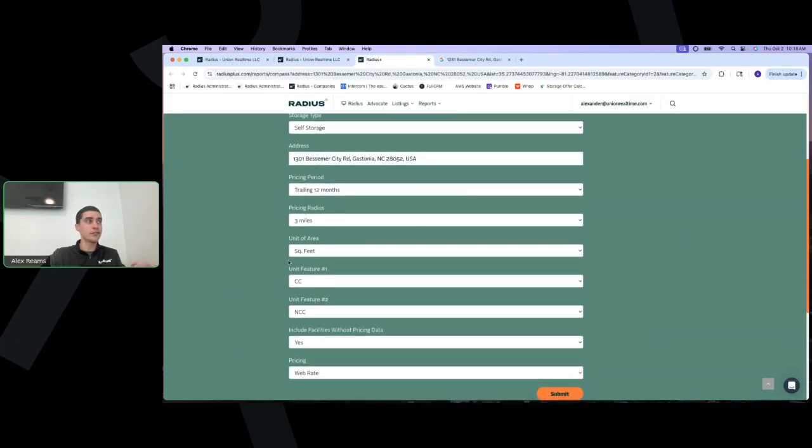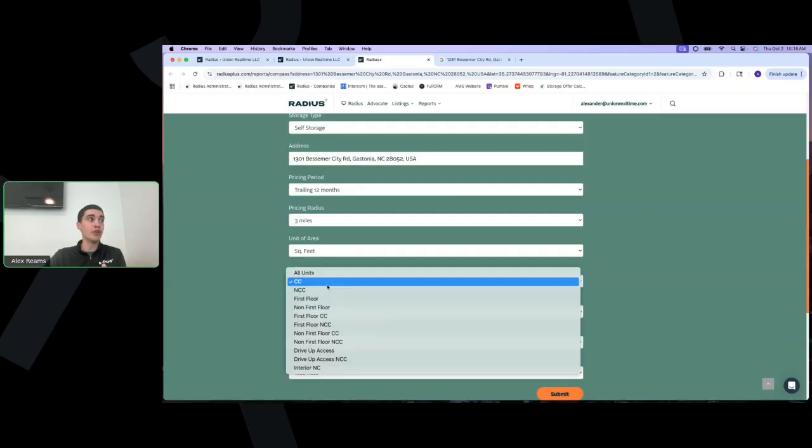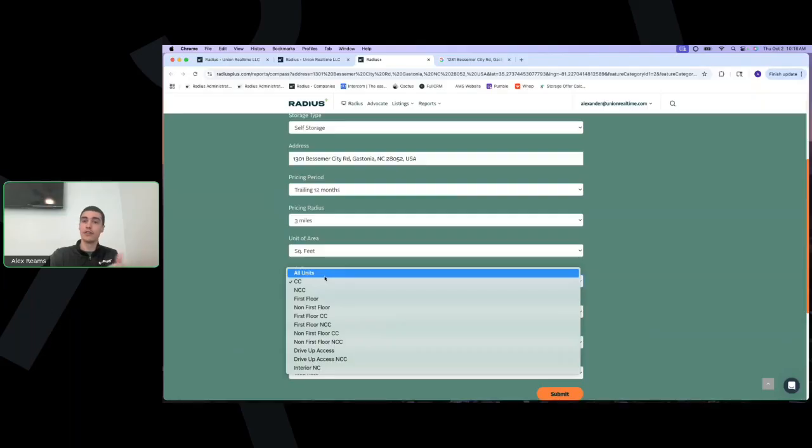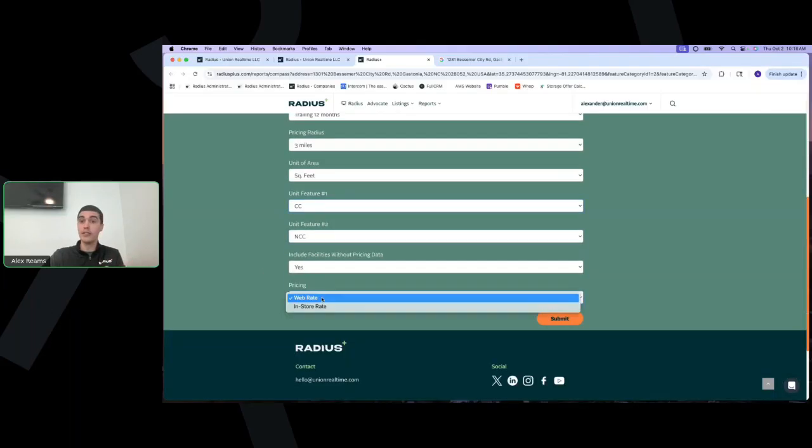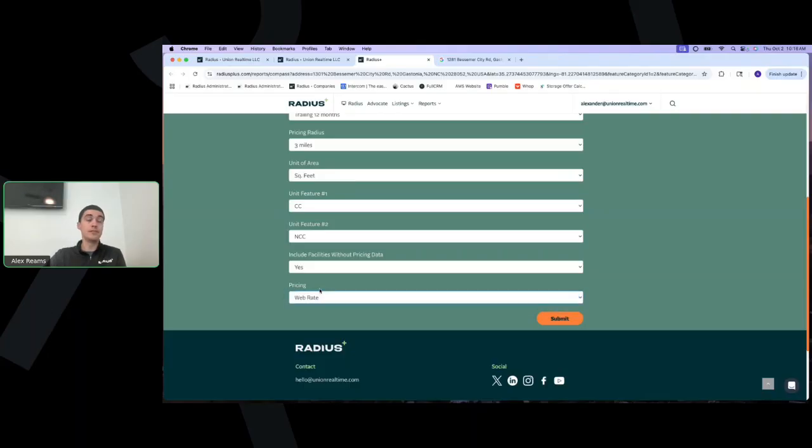Wow. Another huge shout out to our tech team. Unit feature number 1 now defaults to CC. Unit feature number 2 is NCC. So you no longer have to change it from all units to climate or non-climate. It's ready to go. A new update we did push a couple months ago is being able to reflect the web rate or the in-store rate on the pricing section of one of these reports.